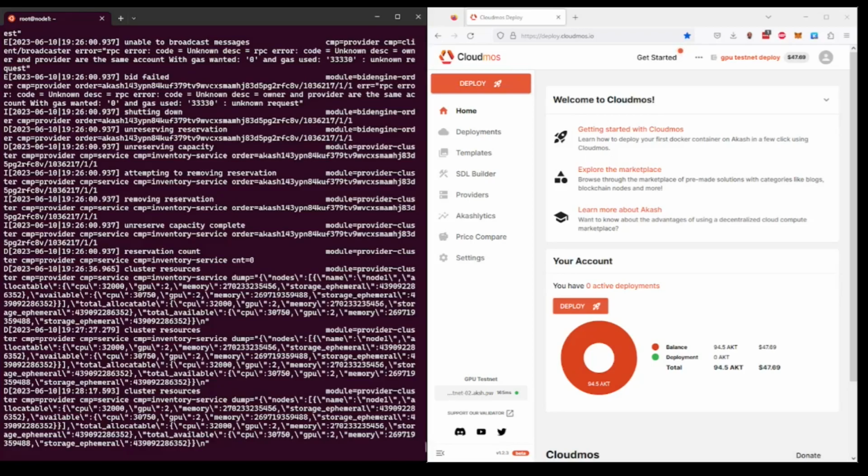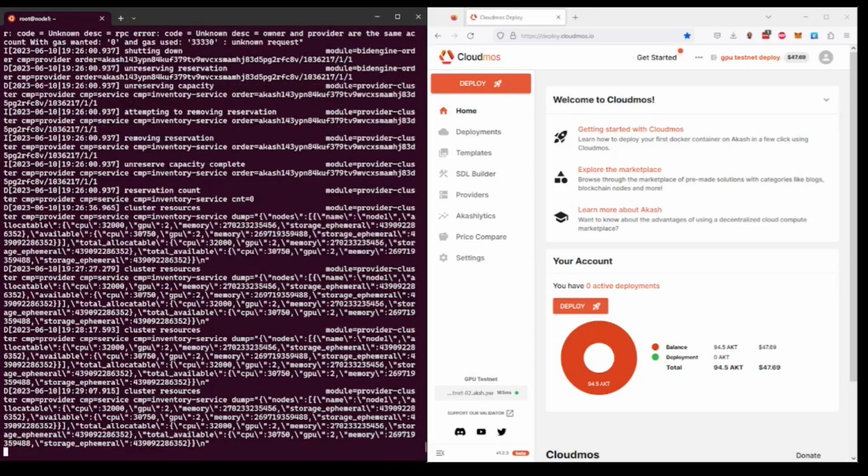We are actually using the provider that I built, and that video has already been filmed, so basically I just need to edit it a bit and it will also go live soon. So on your left you can see the live logs of the provider pod, and on your right there is the CloudMOS deploy.